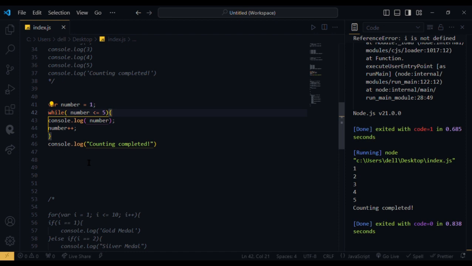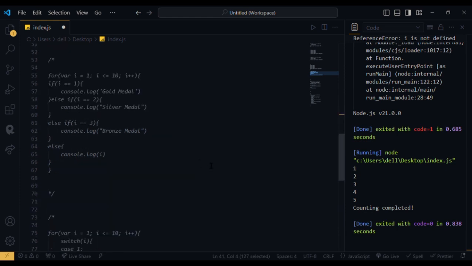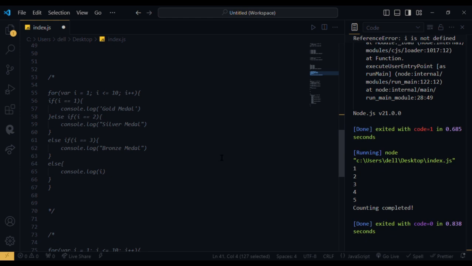Now, I prepared a little test for us that we can use to understand how it works. The test is basically one you can use to measure the reward given to some contestants, right? We're going to console log gold medal for the first, silver medal for the second, and bronze medal for the third. Then it will bring out other variables from 1 to 10.